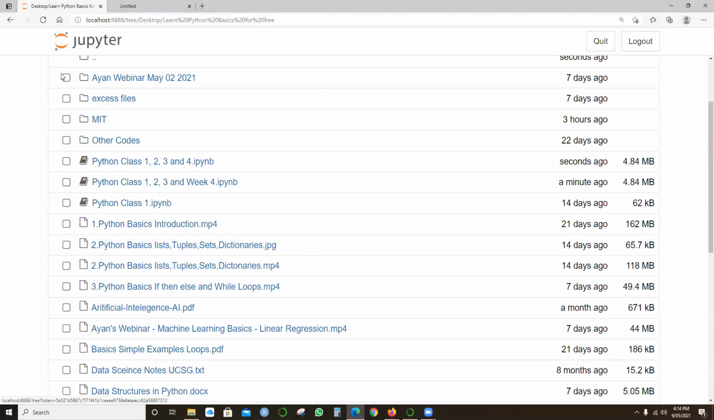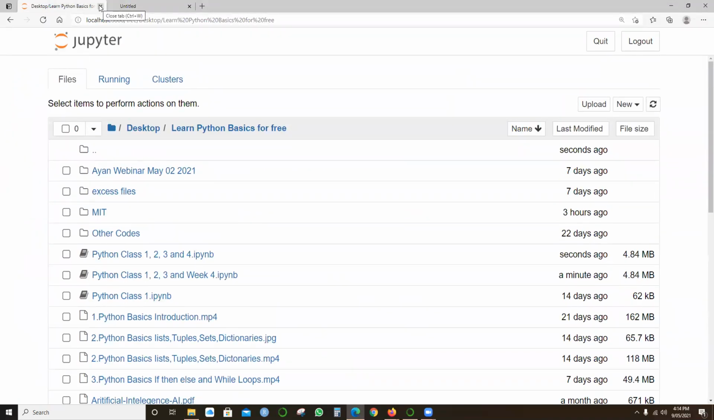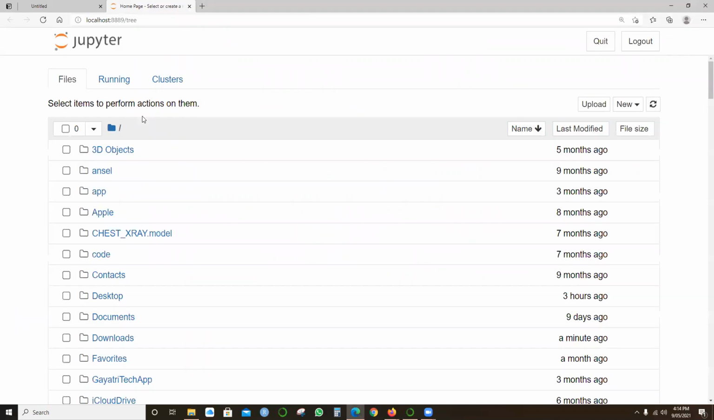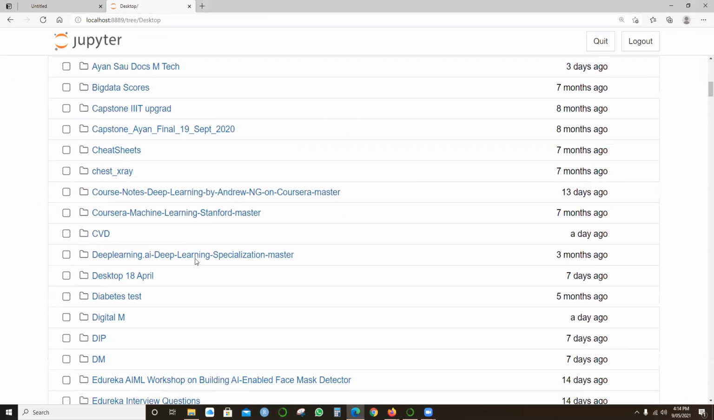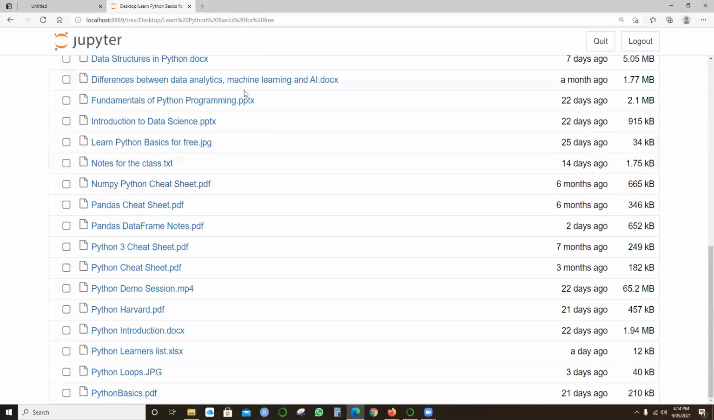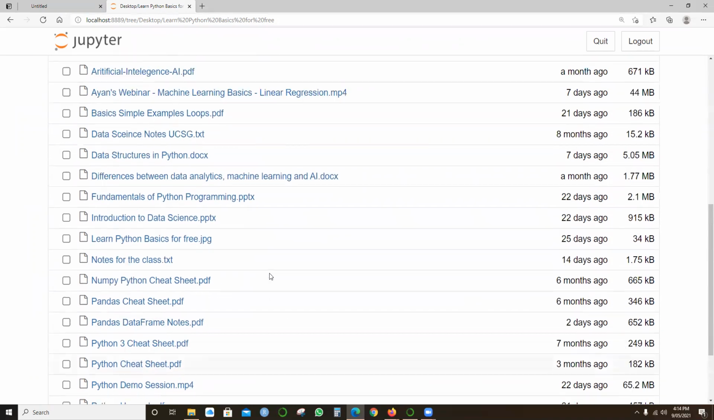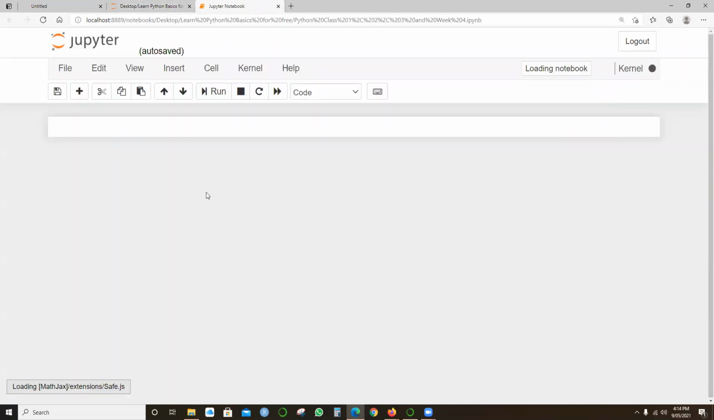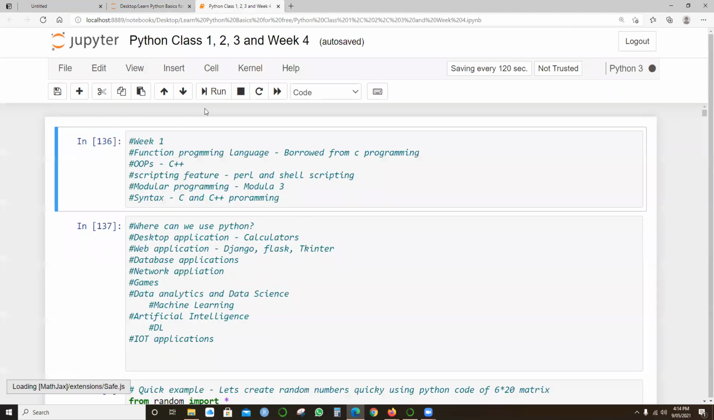So this time, whenever you open the Jupyter notebook, if I close it, go back to Python and say launch, assume you opened up the Jupyter notebook. My notebook is on the desktop, in Learn Python Basics. So where is my Python file? Yeah, week 4, for example. If I select it, then it will open up. It takes time. Why? Because it was a large file, right?